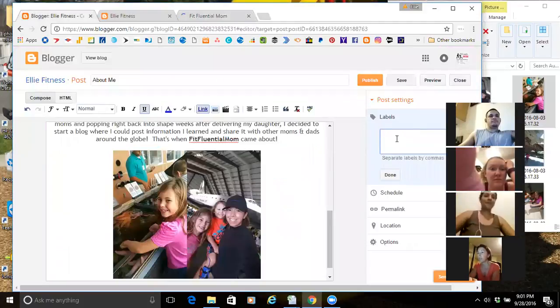Okay, so labels are whatever you want to create. I would create labels for recipes, workouts, nutrition tips, just random labels like that. You might even want to separate your recipes: dinner recipes, breakfast recipes, dessert recipes, whatever you want. But create labels so that people can easily find your information on your blog.